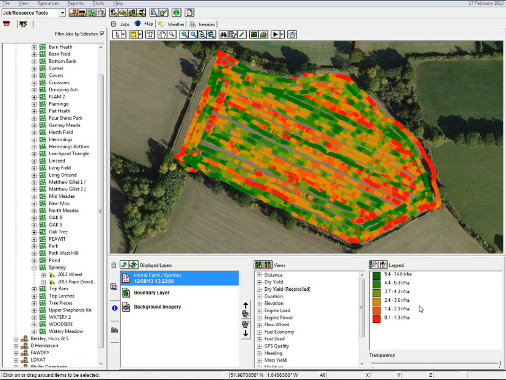Right, we are now wanting to create some soil sample points, and we have our 3 layers here. We've got our background imagery just to give us a guide around the field if we need some help in choosing where we're going to put our points. We've got our boundary layer, which will always stay there, and this is what we use to create our soil sample points from. And then we have our yield data.